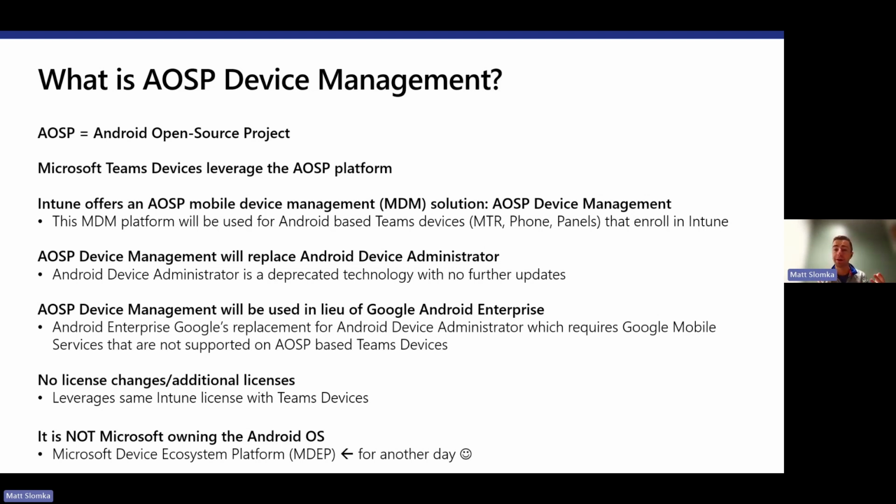Also, this isn't MDEP. If you've heard about MDEP, the Microsoft Device Ecosystem Platform, MDEP does run and use AOSP device management for its functionality, but this isn't MDEP. MDEP is a different conversation, separate from all of this, where Microsoft is taking over some more ownership of the actual Android operating system side.